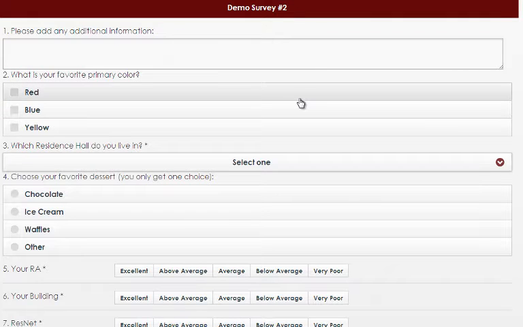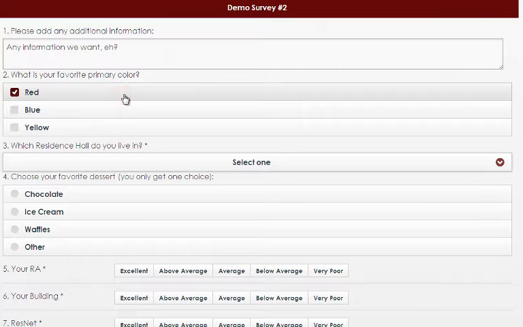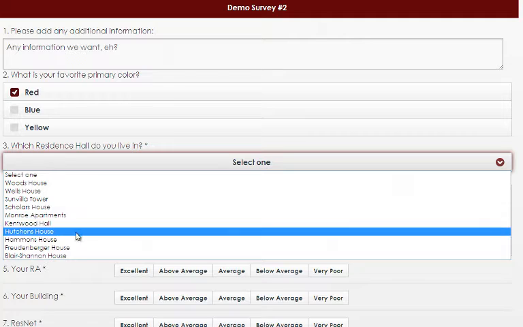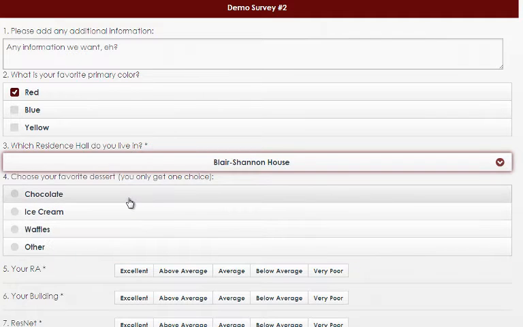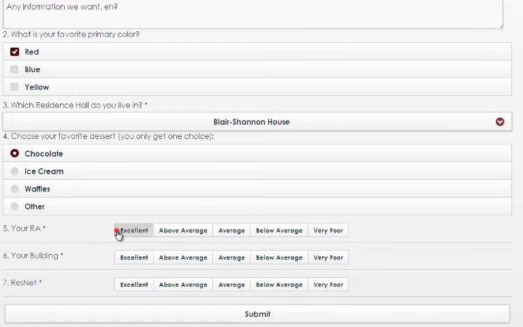So, if you click on that, it'll open up your survey in a new tab. We can go ahead and add any kind of information we want. Say our favorite primary color is red. Choose that we live in, let's go Blair Shannon. Favorite dessert is chocolate. And we'll say that our RA, building, and ResNet are all excellent.